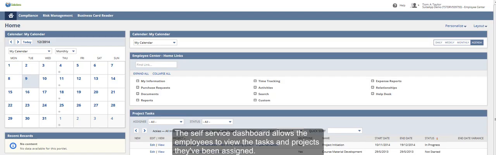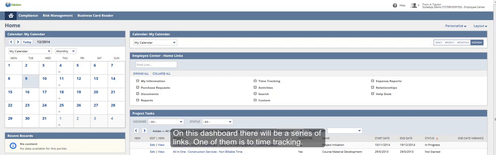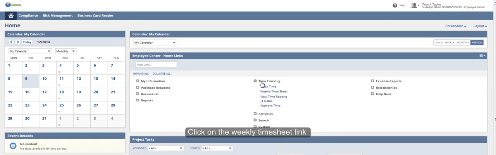The self-service dashboard allows the employees to view the tasks and projects they've been assigned. On this dashboard, there will be a series of links. One of them is to time tracking. Click on the weekly timesheet link.